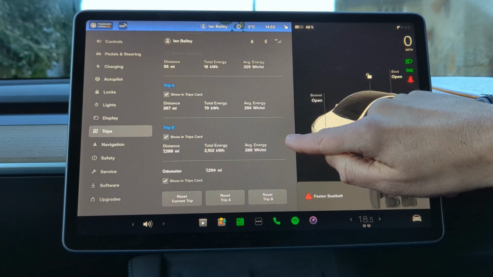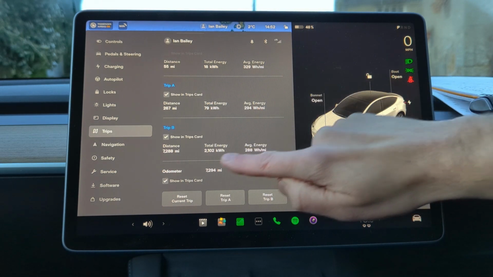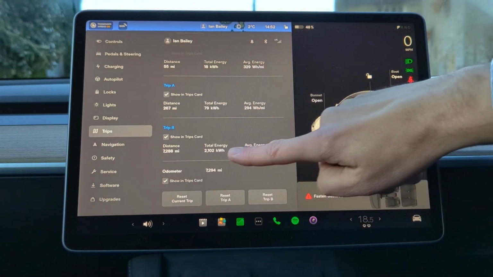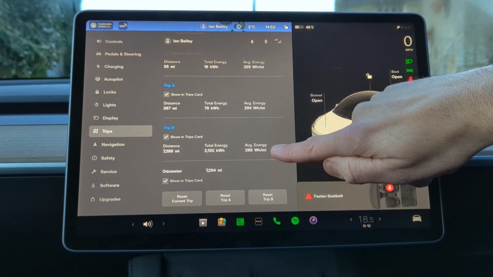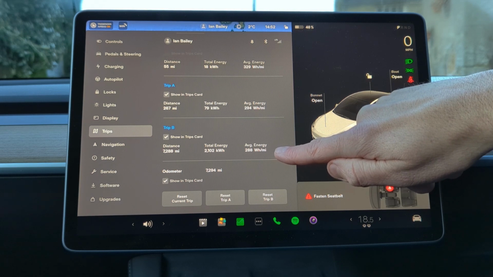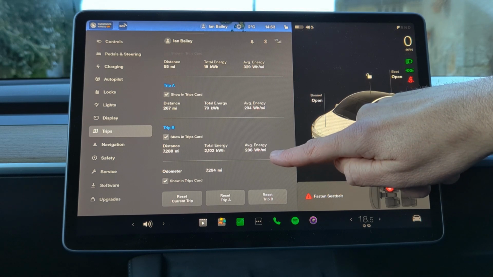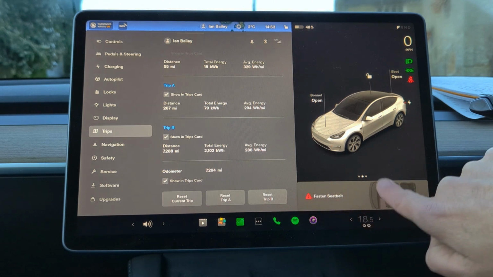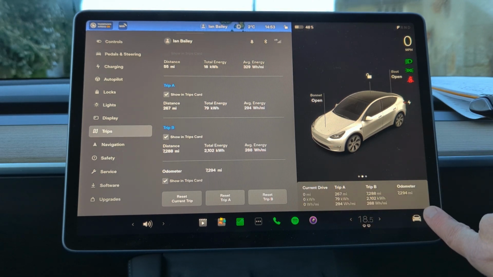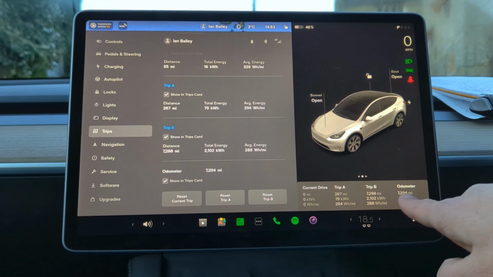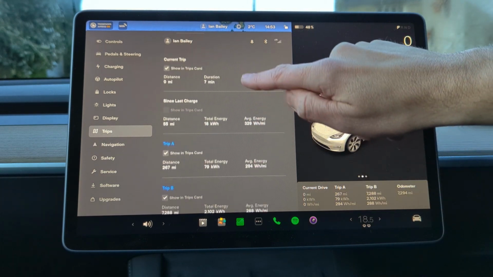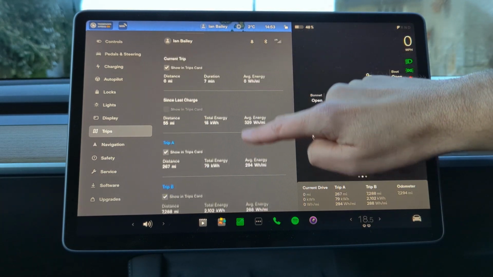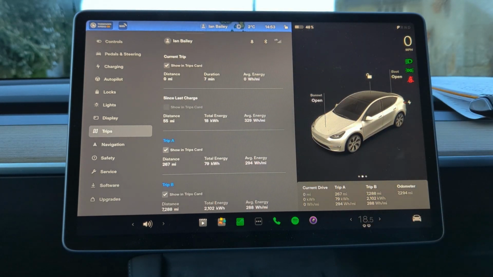I've got trip B set on lifetime, so I have done 7,288 miles in this car since I got it, and done 288 watt-hours per mile, which is about 3.6 miles per kilowatt hour, somewhere around that. And you can change all of these in the menu here. So the current drive menu, I've got it to show my current trip and trip A and trip B, but I can change any of those things if I want to be able to make it more useful.